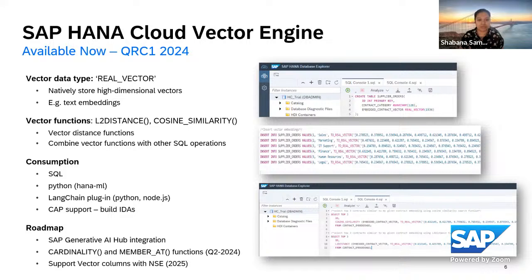And on the roadmap, we are streamlining the way the vector engine can be integrated with SAP Generative AI Hub. Thus, we want to leverage the LLM options that are hosted on it. That way, we have the LLMs, the CAP interface to build applications, and the vector engine sitting beneath them to enable the data storage and management part. For the next set of quarters, we have a few new improvement features upcoming for vectors, like support for finding the cardinality of your vector columns, or being able to store the vector columns through the native storage extension capability in SAP HANA Cloud.